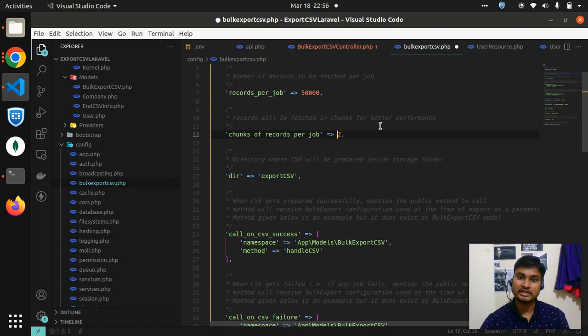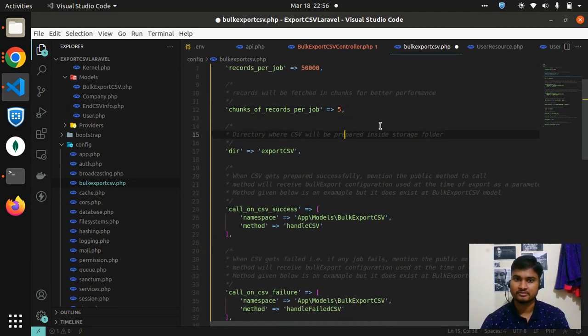So what we can do is divide into chunks. I have 50,000 records, so I will chunk them into 5. In one job, the 50,000 records will be processed in chunks of 10,000, so 5 times 10,000 records will be fetched. So this is good for the performance, right?